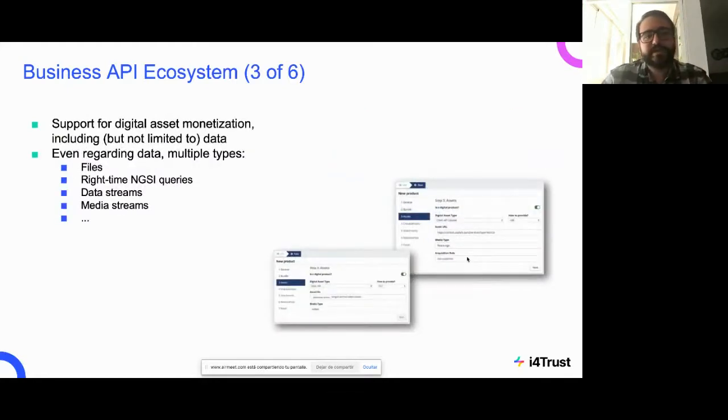In addition to this, the marketplace is intended for the monetization of any kind of digital asset. But how is this achieved in the real world? The marketplace software, the business API ecosystem software, is only dealing with those specific features that are common to any kind of product.